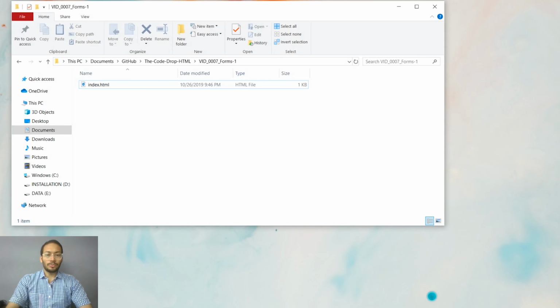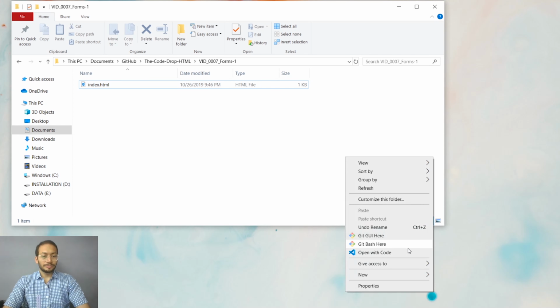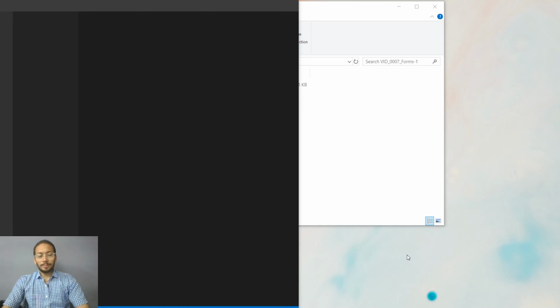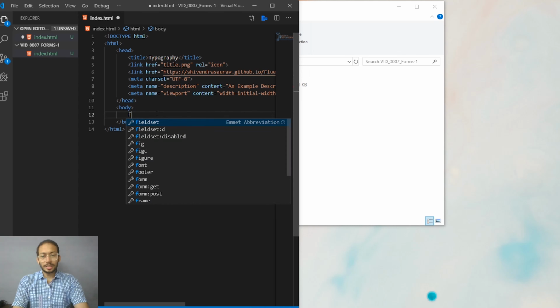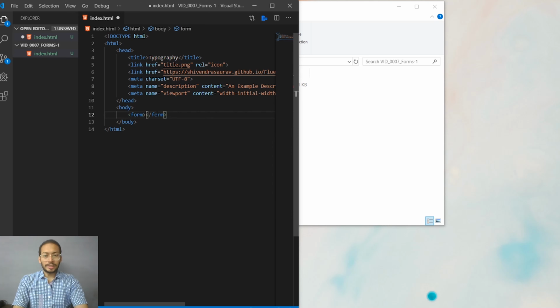So let's open our folder and open it in Visual Studio Code. A form starts with the form tag because the form tag is the main container of an HTML form. So let's add our form tag, and then the main element in the form is an input tag.